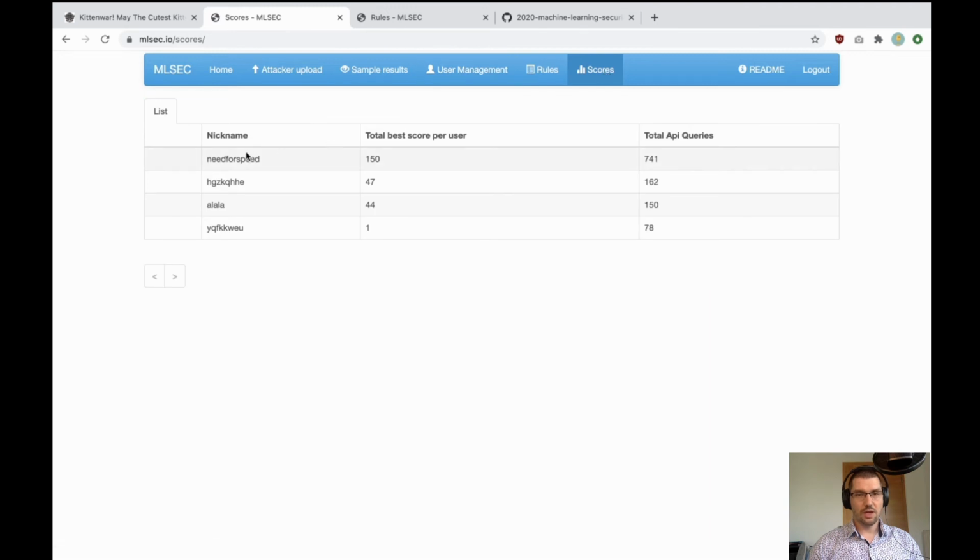These were the end results of last year's challenge, and as you can see, with the nickname Need for Speed, they have reached the best score, 150. And there were 3 other competitors who were able to submit, and they have reached at least a score.